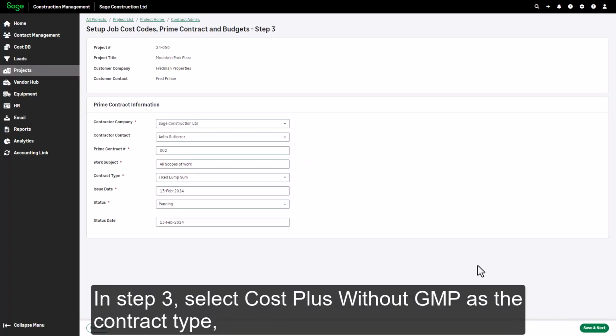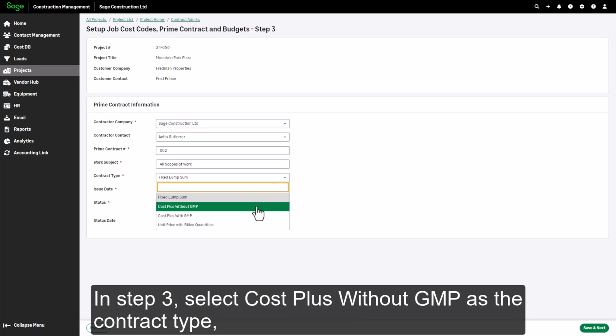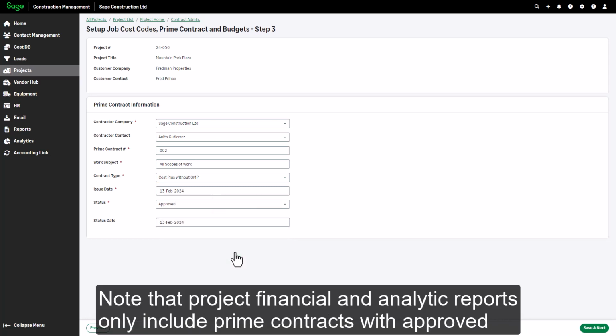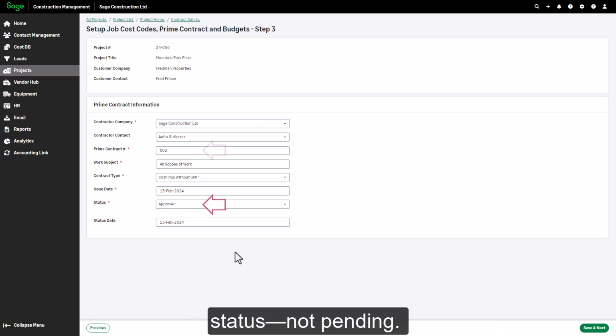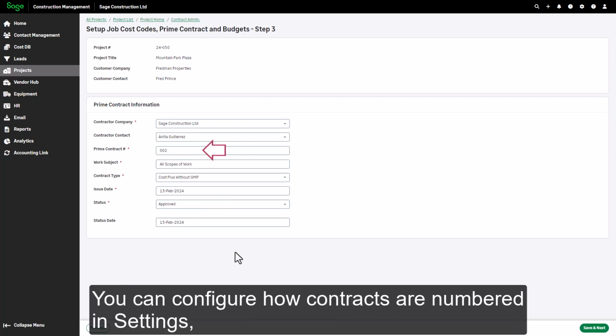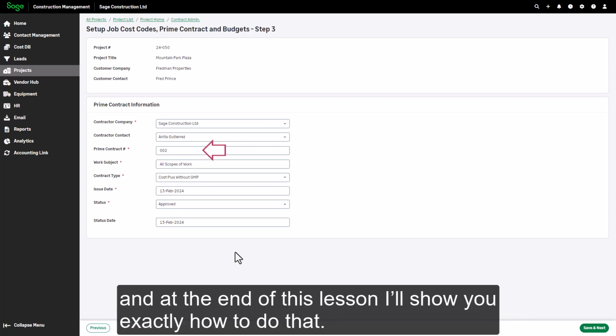In Step 3, select Cost Plus without GMP as the contract type, and select Approved for the status. Note that project financial and analytic reports only include prime contracts with approved status, not pending. Also, notice that a 3-digit number is automatically assigned. You can configure how contracts are numbered in settings, and at the end of this lesson I'll show you exactly how to do that.